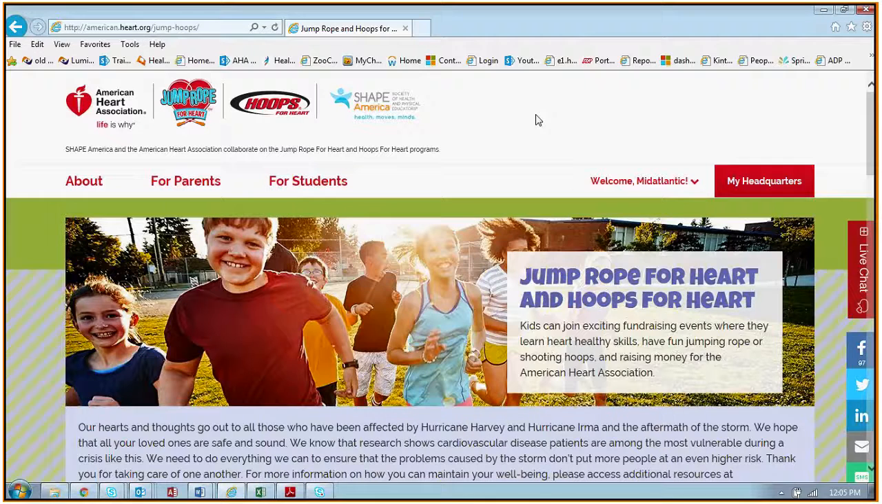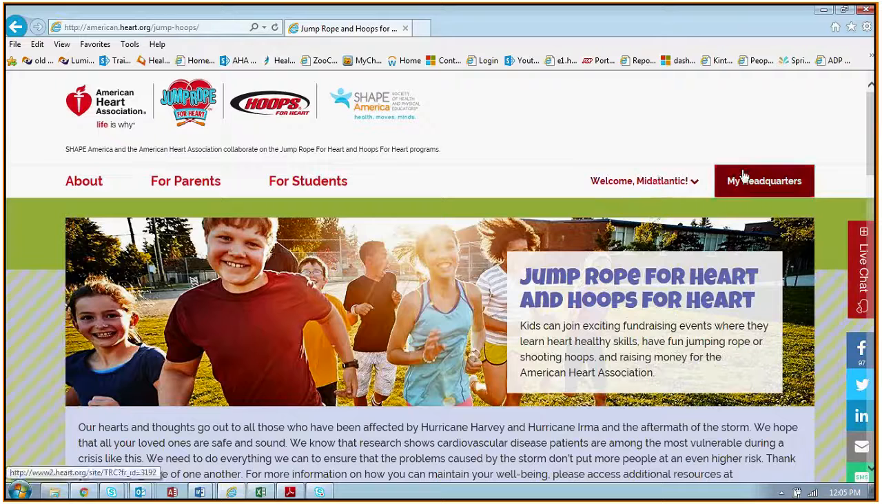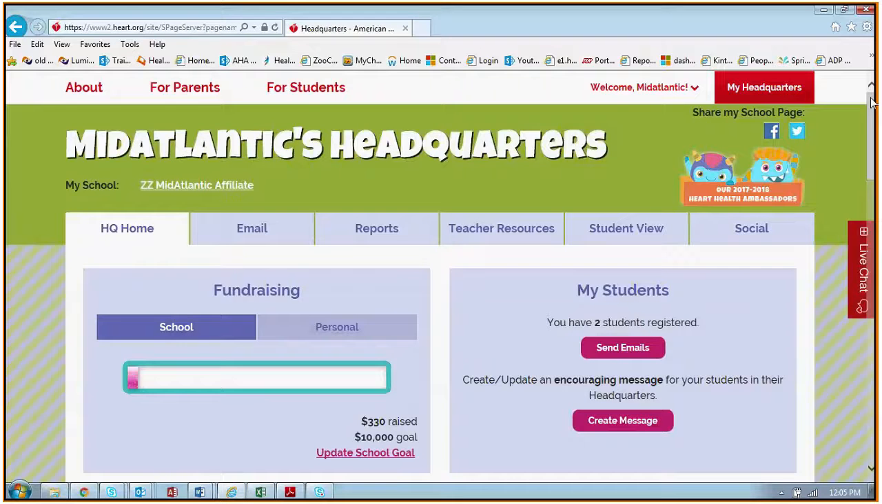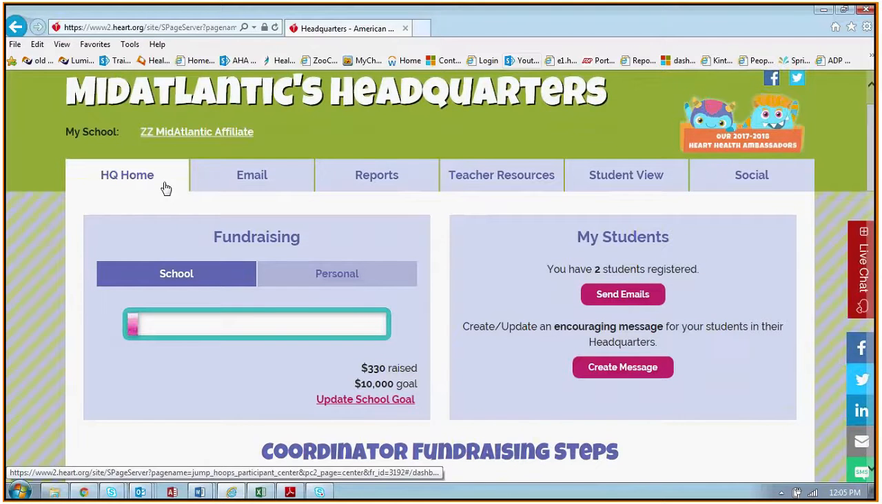Hello, today I'm going to talk about a few of your fundraising boxes in My Headquarters. So when you log in, it should say welcome in your name and have My Headquarters here. You just want to click into My Headquarters. And you should see your name up here, and then your school should be here too, so you're in the right place.